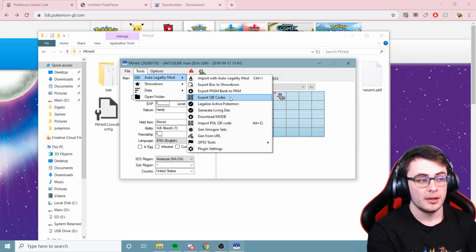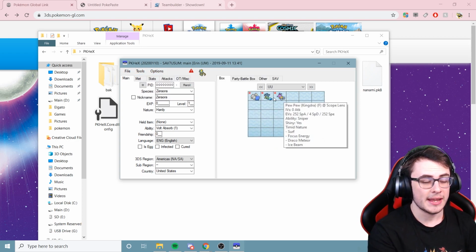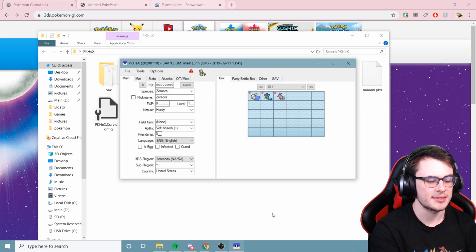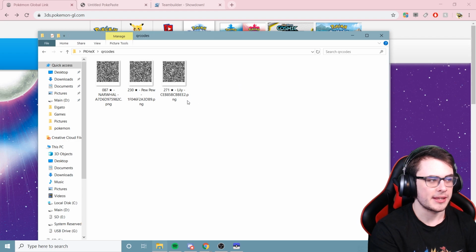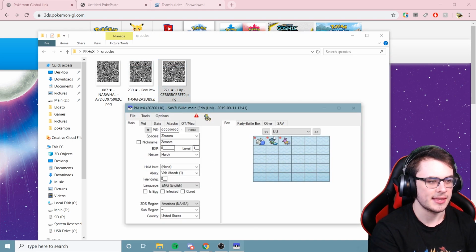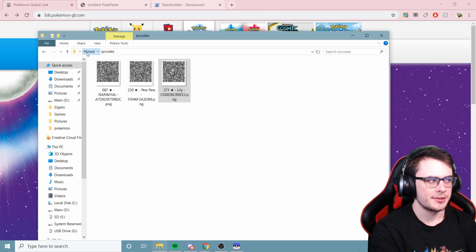It's pretty simple. You go into a box, I have this one ready for 3 shiny Pokemon. Autolegality mod, export QR codes, and then they're going to appear in here. 3 Pokemon: Narwhal, that's the Dugong, Pew Pew, that is the Kingdra, and then Lily, that is the Lombre. So as you can see, Lily the Lombre, Pew Pew the Kingdra, and Narwhal the Dugong. So that is that option.